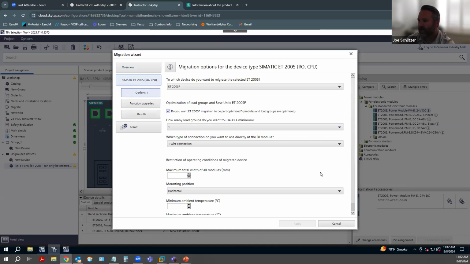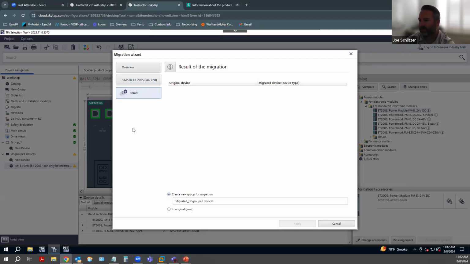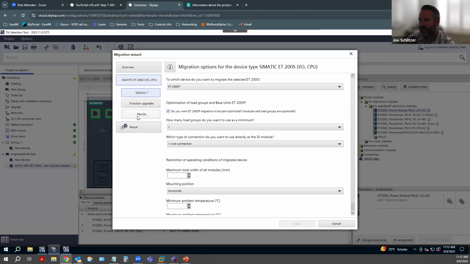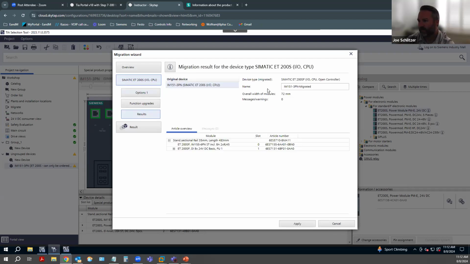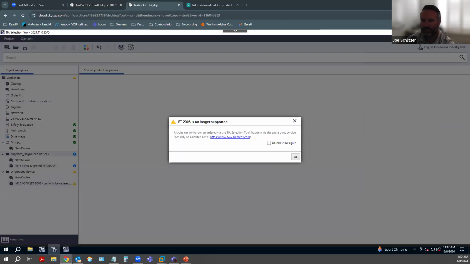These are some options you can select, but for this exercise, we are keeping everything as is. And we're going to click Results. Wrong results. This results. And we're going to click on Apply. And then click on Close. And I'm going to check that box to not show me again because I know it's not supported anymore.